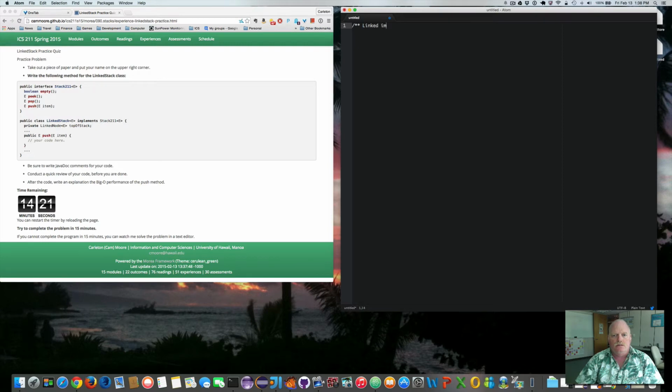Linked implementation of the stack. A stack. Author Cam Moore. Okay, public class LinkedStack generic implements Stack 211 generic.